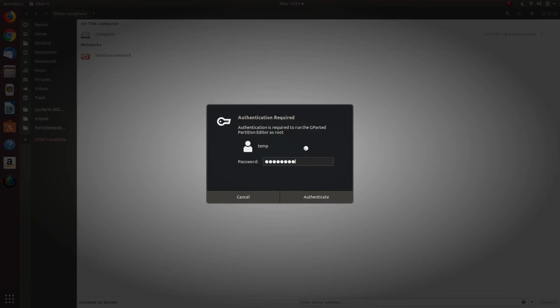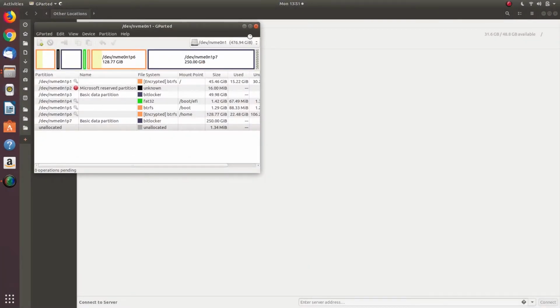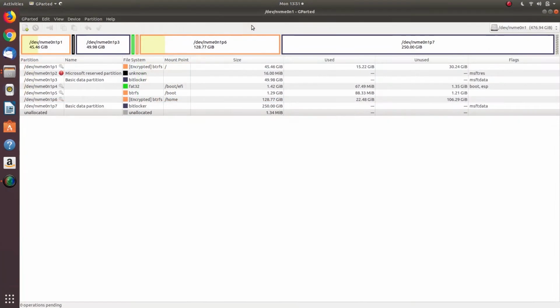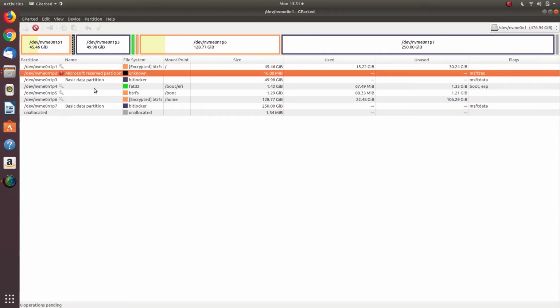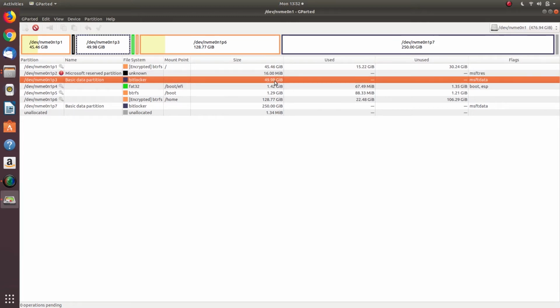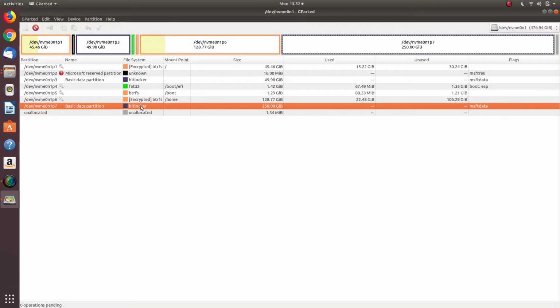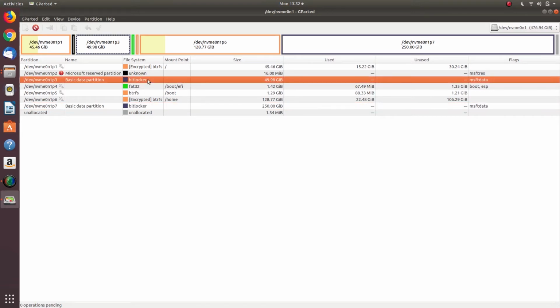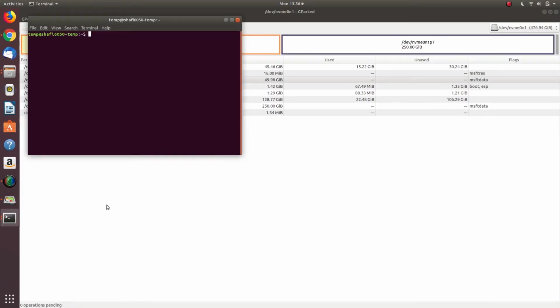You can also see the partitions in an app called GParted. You can install it from Ubuntu repositories. Here you can see this NVMe0n1p3 is my C drive and this p7 is my D drive in my Windows operating system. And these file systems are BitLocker encrypted, so it's showing BitLocker, else it would have shown NTFS for you. Since I have encrypted it using BitLocker, it is showing BitLocker in the file system.